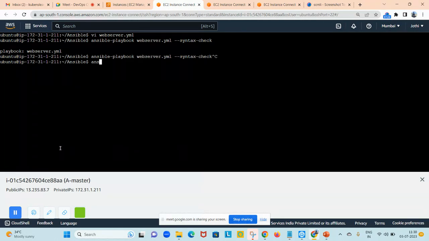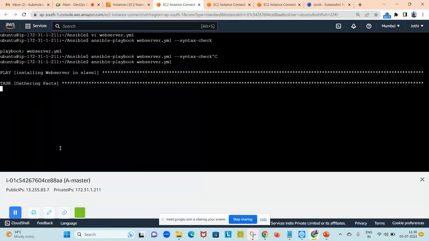What is the command to run a playbook? Ansible, hyphen, playbook, and then we should give the playbook name. So our playbook name is web server. Okay, give enter. So now it is going to execute.